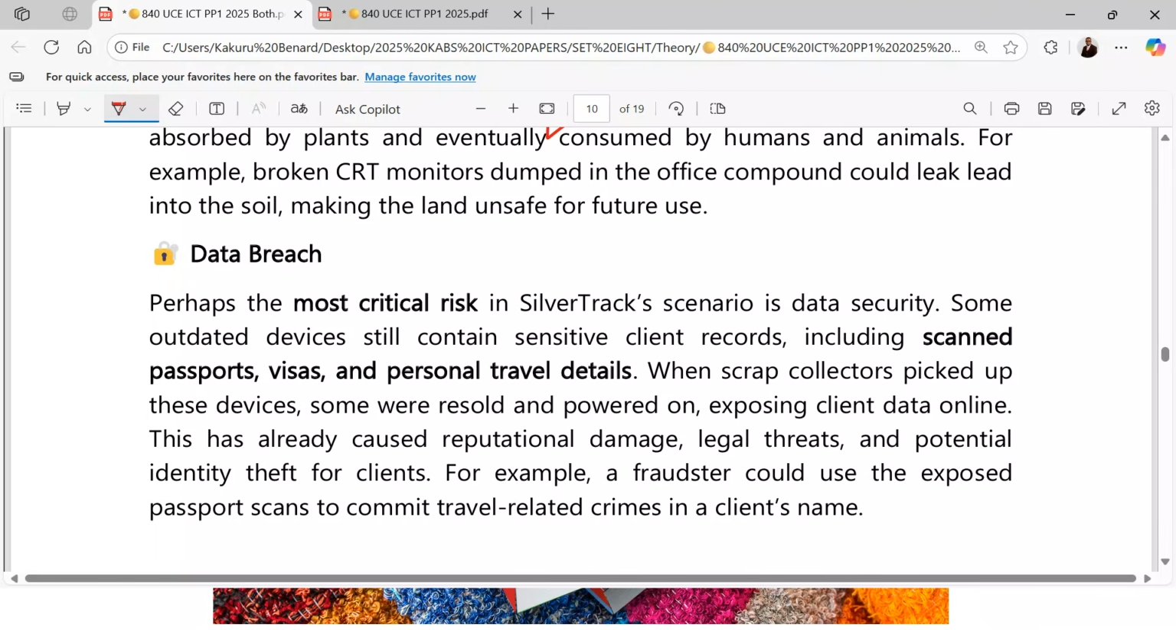Lastly, we have data breach. Perhaps the most crucial risk in the Server Truck scenario is data security. Some outdated devices still contain sensitive client records, including scanned passports, visas, and personal travel details. When scrap collectors picked up these devices, some were resold and powered on, exposing client data online.